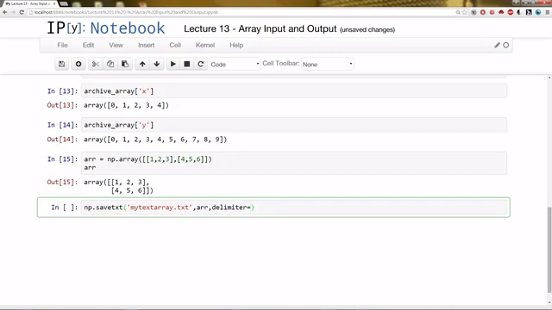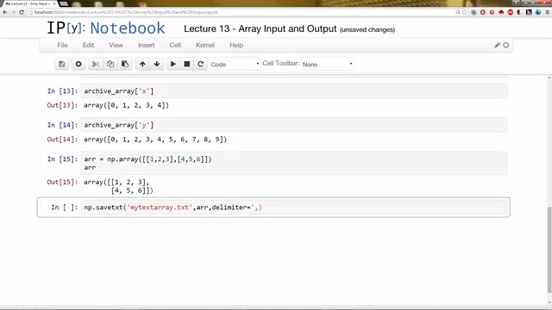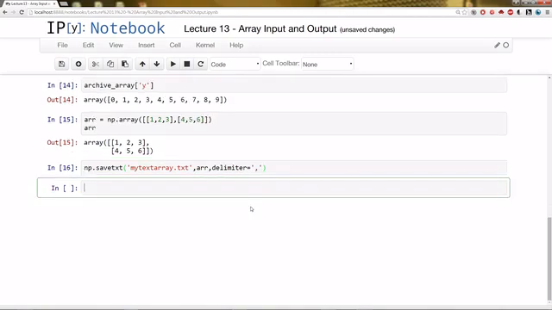So in your text file, when you see it, you're going to see that it's just a bunch of numbers and they're all separated by a symbol, such as a comma. So in this case, we'll signify that the delimiter is a comma, just like a comma separated variable file or .csv. Let's go ahead and do that, see if it works. Yep, cool. And now let's just take a look at what we saved.